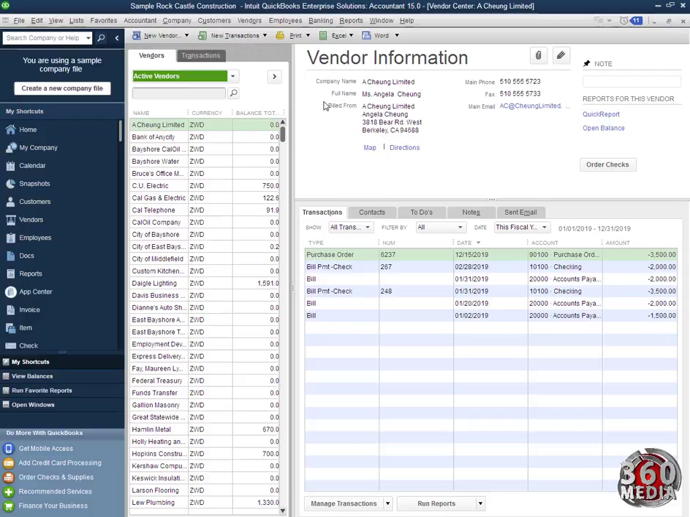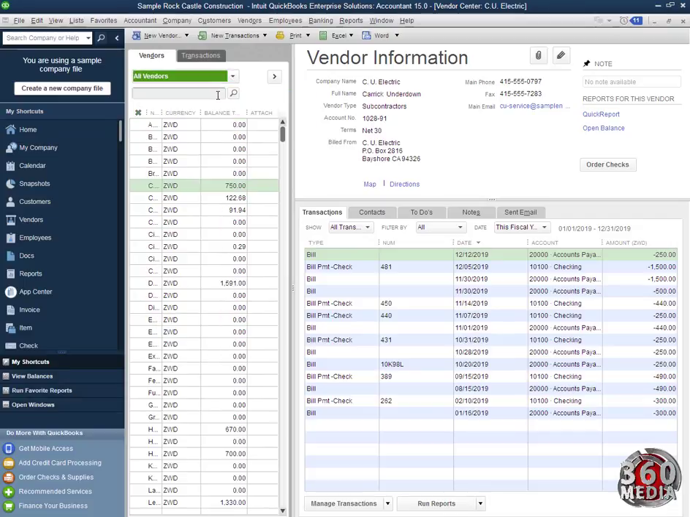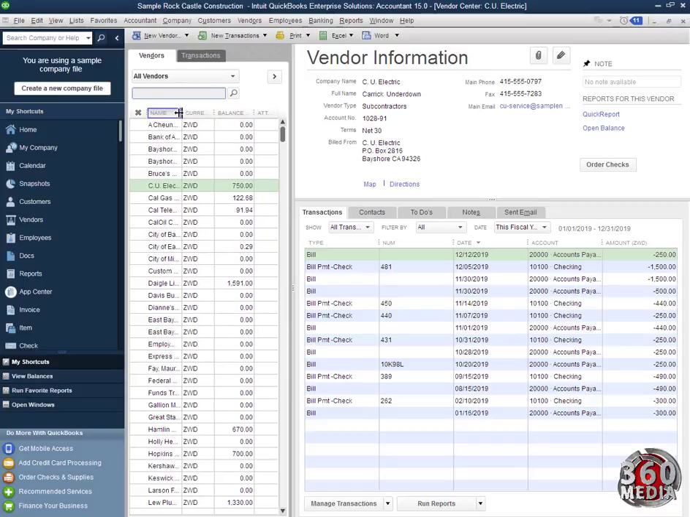If you can see on the left side, you can see a list of all the vendors on this sample company file. The names of all the vendors, the currency, and the balance are fully listed here. At the top of the list we have a drop down menu which can be used to filter this list. You can choose all vendors, active vendors, or vendors with open balances. So here we can show all vendors, or you can search for a vendor. And this is the name of the vendor.